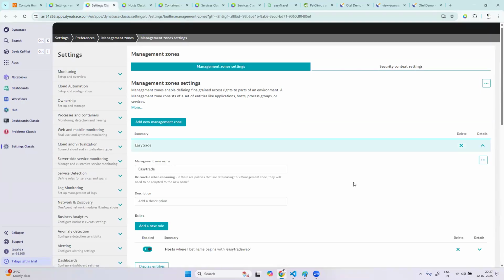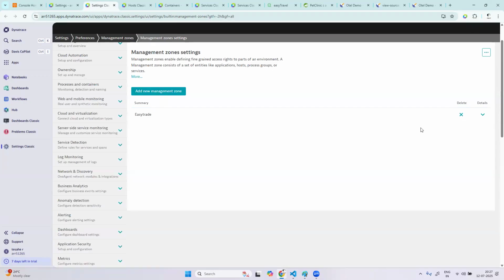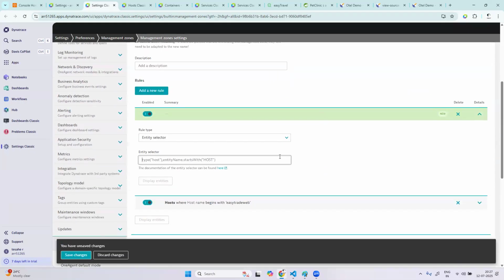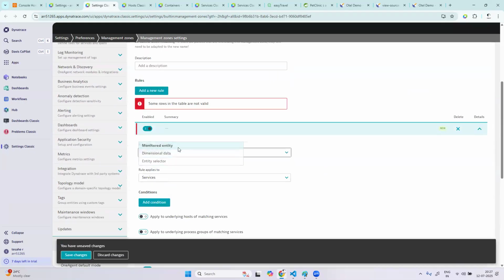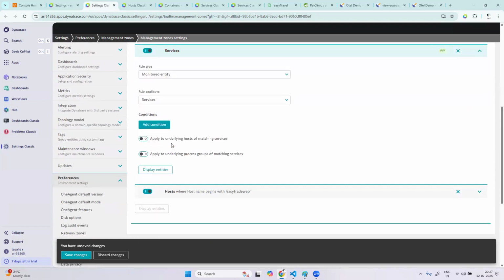Now I want to migrate the service. Again, I should not create another management zone itself. I should go to that management zone and then create a rule, add new rule. So now I am going with monitored entity again. Rule applies to service, add condition.